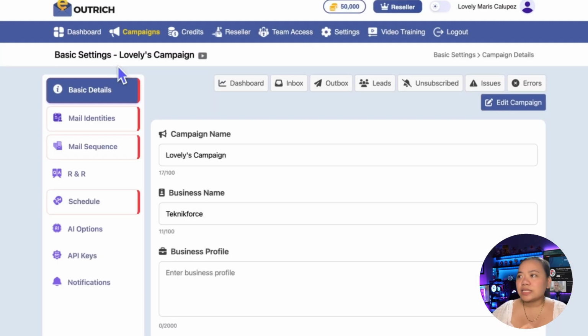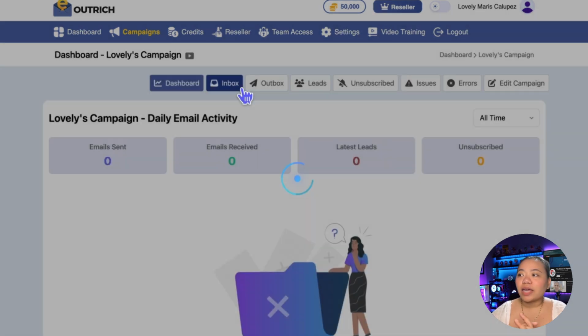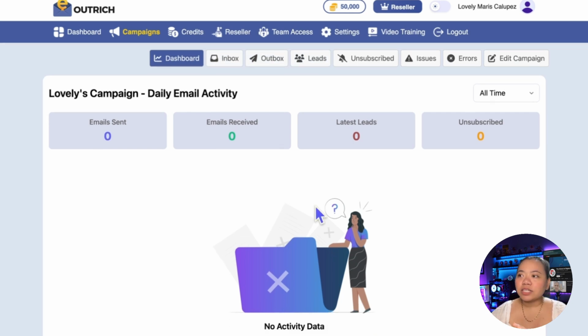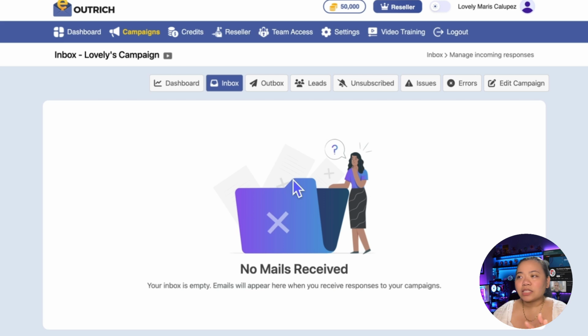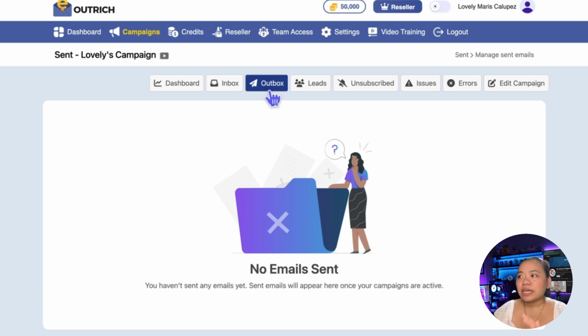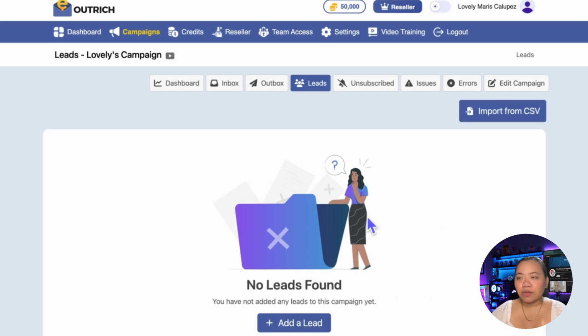Now, once your campaign is set up and running, you'll have access to your dashboard. So this is where you can track everything in real time. You'll see how many emails have been sent, how many replies you've received, unsubscribes, and overall campaign performance. So there's also a built-in inbox where you can read and manage replies from your leads. You also have Outbox, which shows all the emails that have been sent, along with any drafts if you're reviewing AI-generated replies.